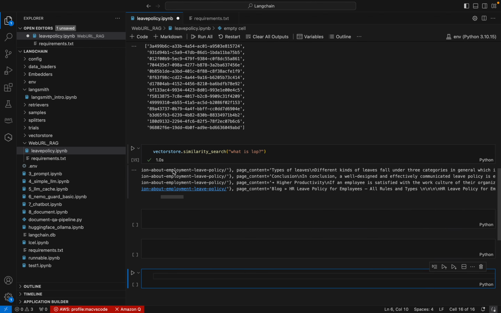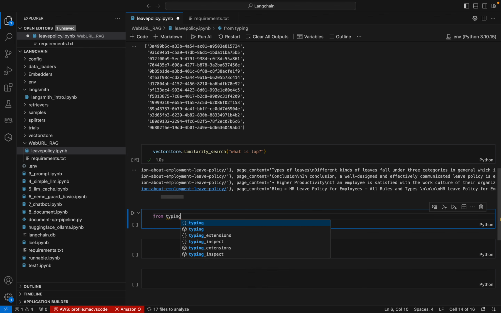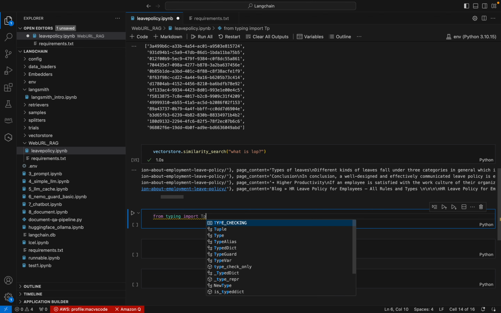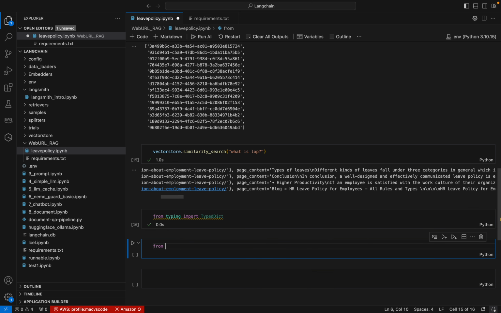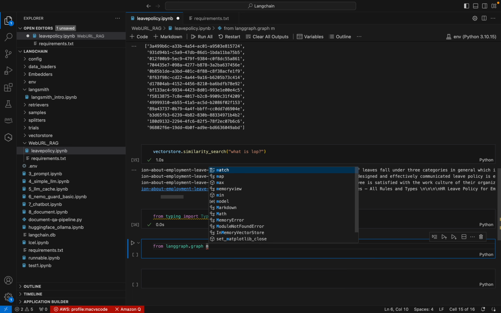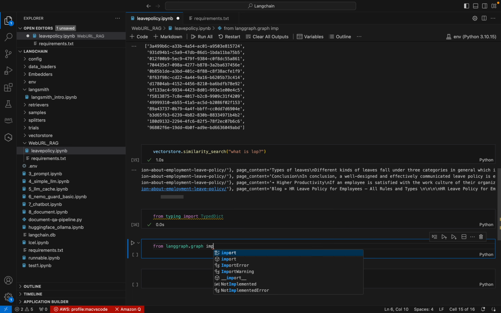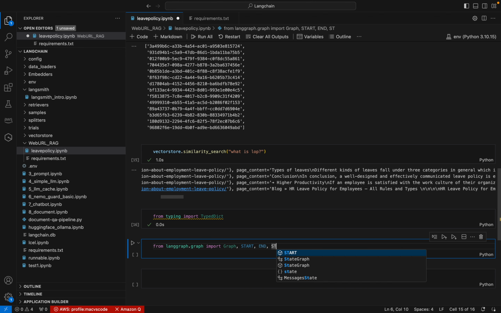Okay, now what we can do, we can create the LangGraph. For that we can have typing, and I can import TypedDict. This will be used to create the state type dict, and we can import from langgraph.graph. I can import StateGraph, and we will have START, END, and we need to have a StateGraph.